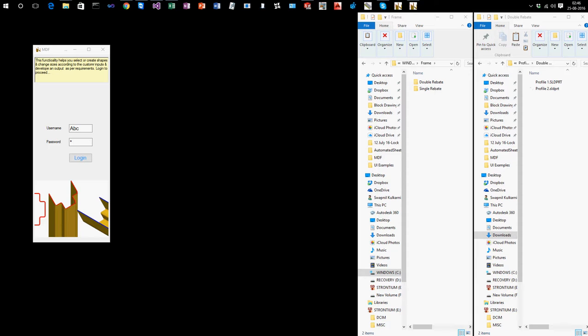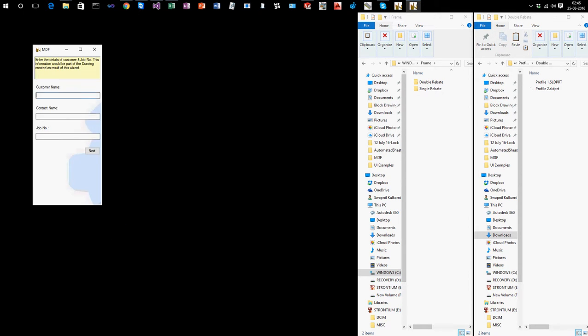This is a customization which is done for a particular customer, where they create metal door frames. Okay, so we have created users, so that only those users who are authorized to use this application can use it. So I have given a name, password, login. So now I enter the information which is required.